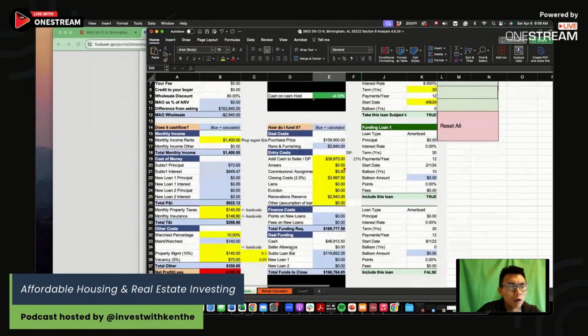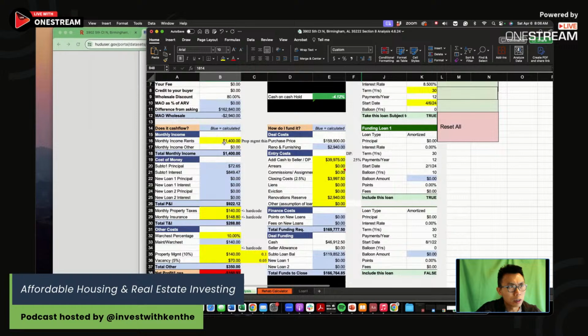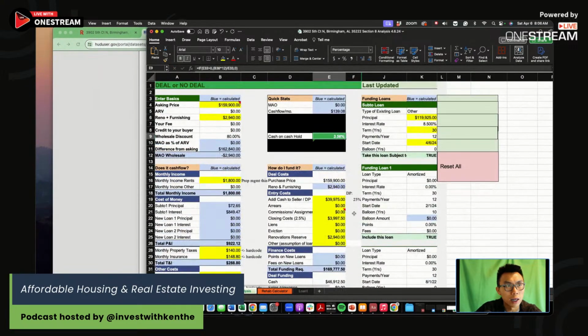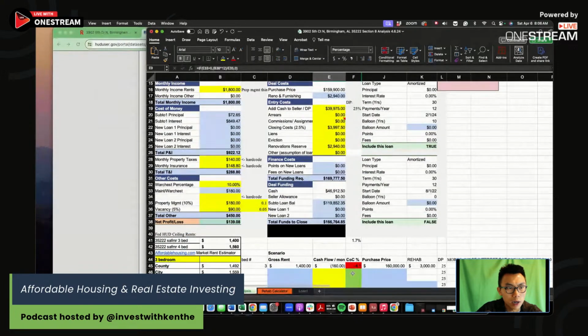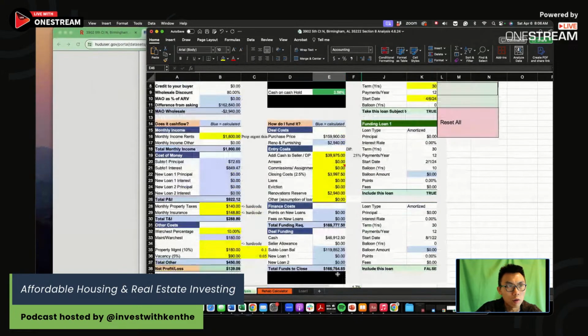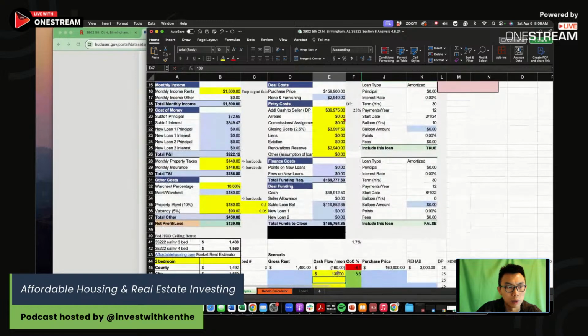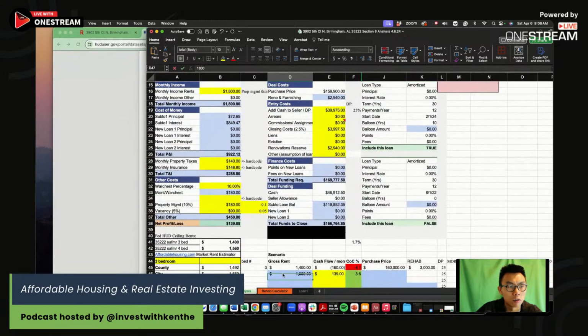Okay, now if this was true and you can get $1,800 for this property, now all of a sudden you are at 3.56%. So you might decide, hey, I don't want to do Section 8 on this property because I would be losing out on an additional $400 of rent a month, which is pretty significant in my opinion.